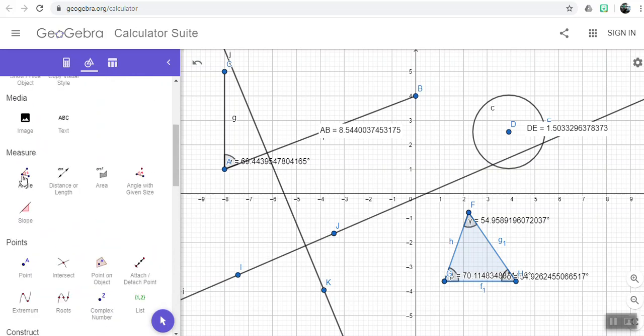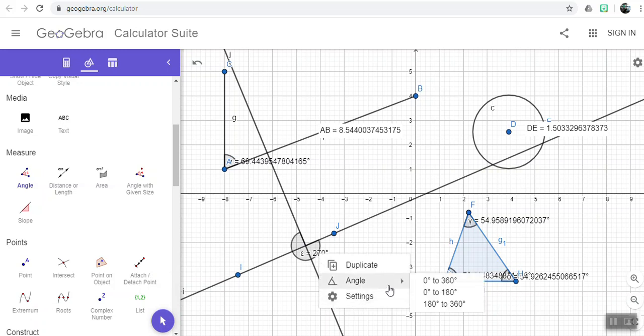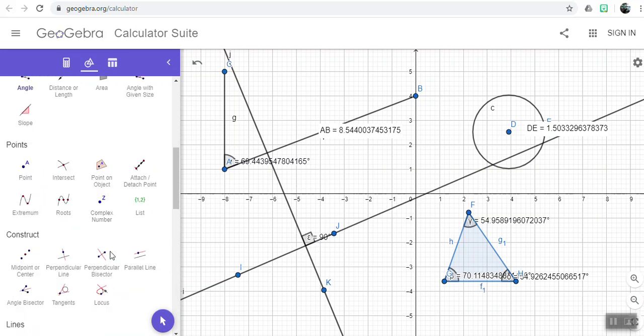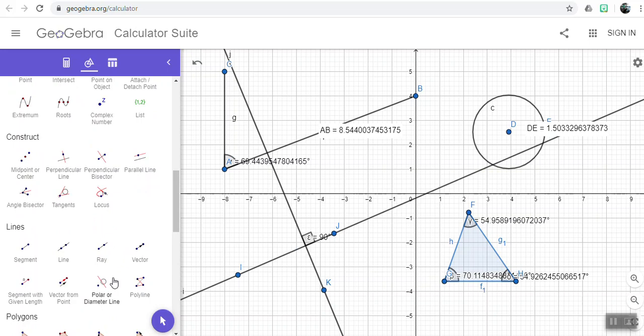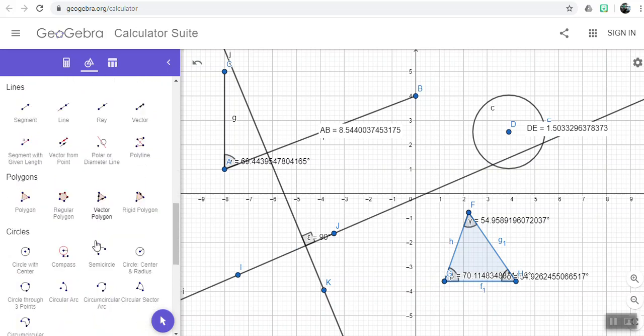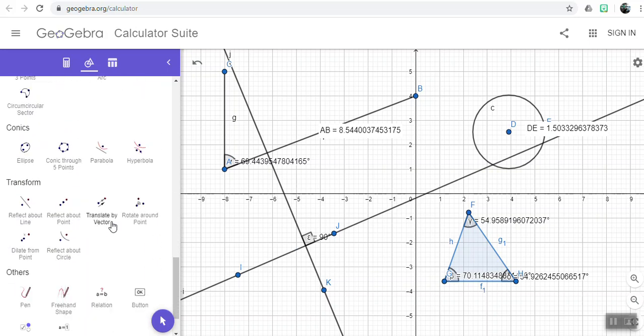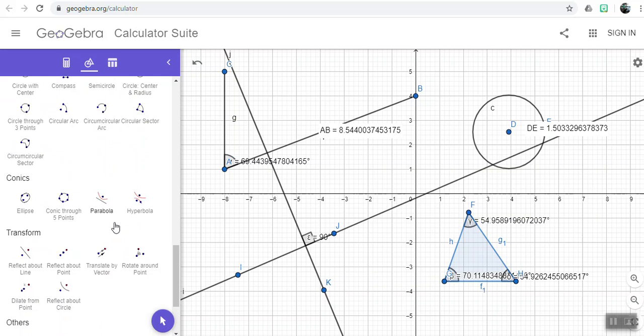And if we wanted to check the angle, we can do that, and it gives us this gigantic angle. So we can just change that, and then it can tell us that the angle between those 2 lines is 90. You can also create parallel lines, perpendicular bisectors, angle bisectors. There's so many things you can do. You can create any kind of polygon that you want.